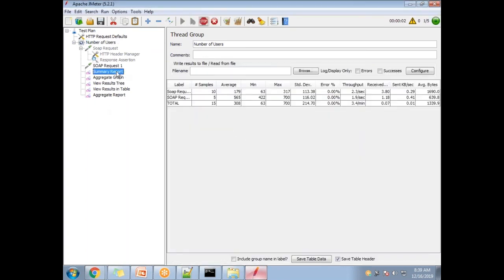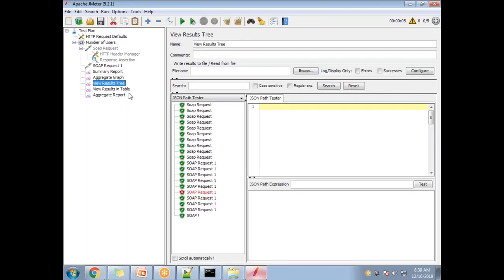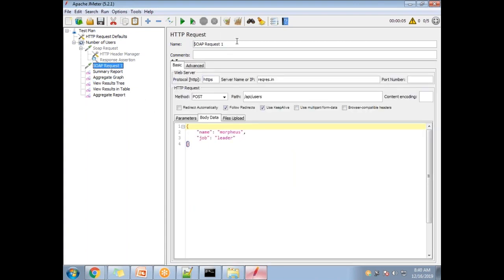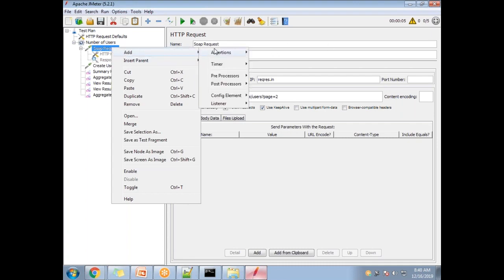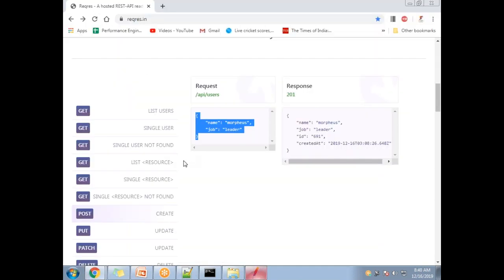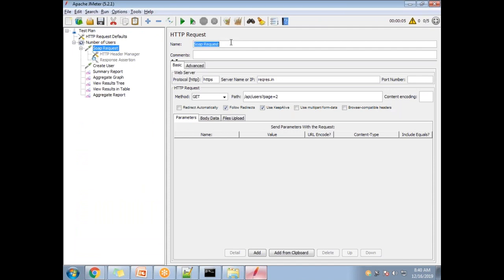If you look at the summary report or aggregate report or view results tree, you see SOAP request 1 is sending, and this is the response. It is created. I can put SOAP request 1 as, suppose, a login, and then name SOAP request 2 as clicking on the accounts link or something like that. This is create user. You can give a name to it. Whatever you built earlier, let me enable this, that was the first one, the list request. List users. That's it.